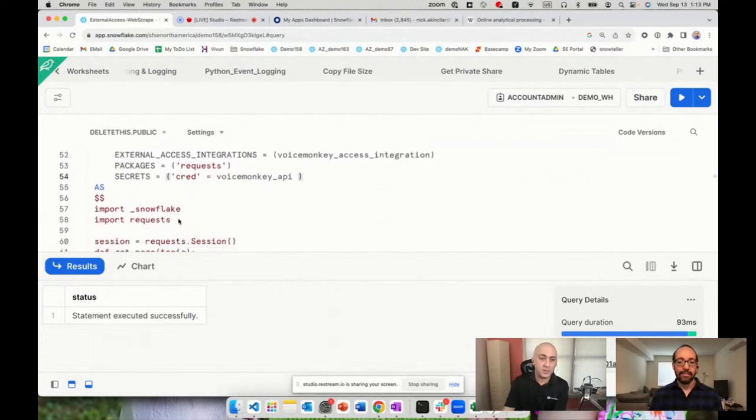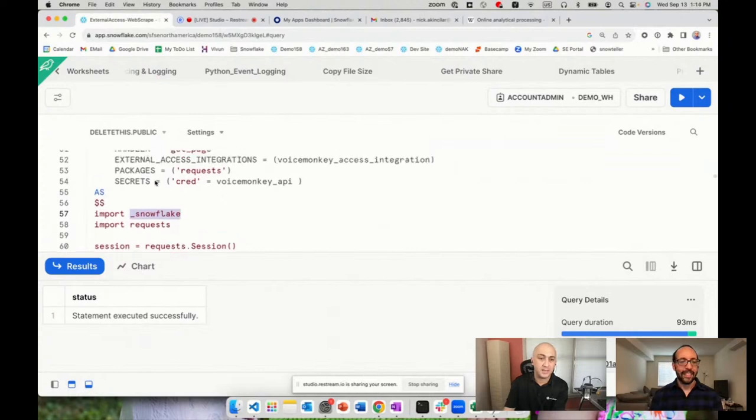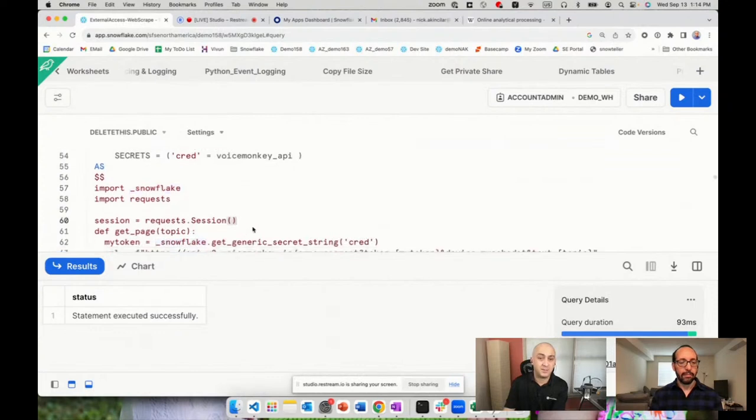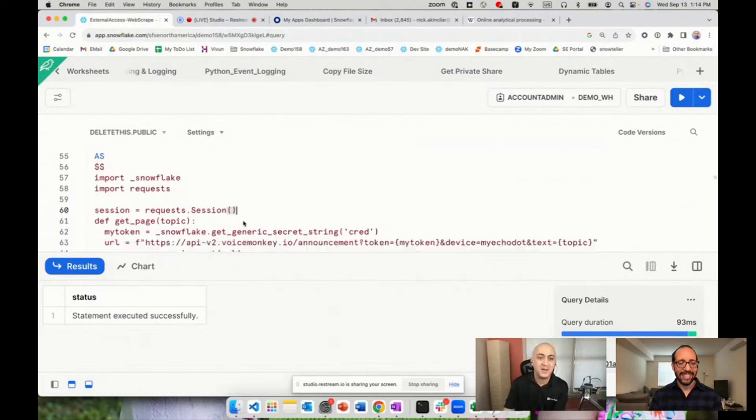So we're importing a couple of objects: import requests. That's the standard request object for Python that you can do get and put requests with. And there's also the underscore snowflake import that allows you to gain access to this secret. The code is very simple. I actually had ChatGPT write it for me, so I didn't even spend time.